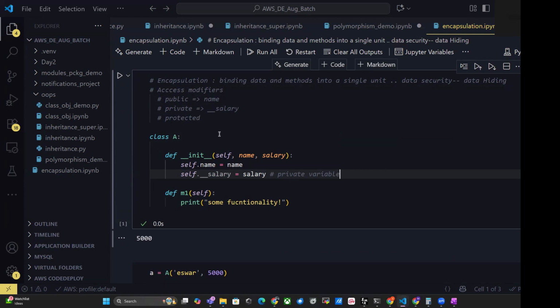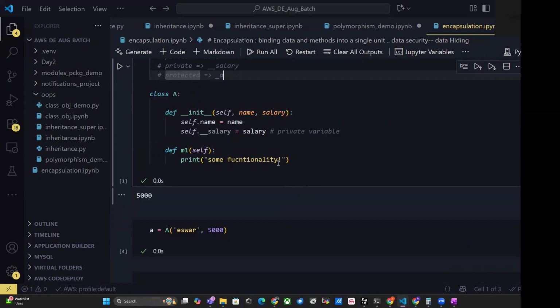So you achieve encapsulation by binding your data and methods into a single unit, and we provide data hiding capabilities based on access modifiers, which are public, private, protected. If you use these, you'll get some data hiding capabilities. Let's see what those hiding capabilities are right now. Single underscore is called protected. Double underscore is called private.